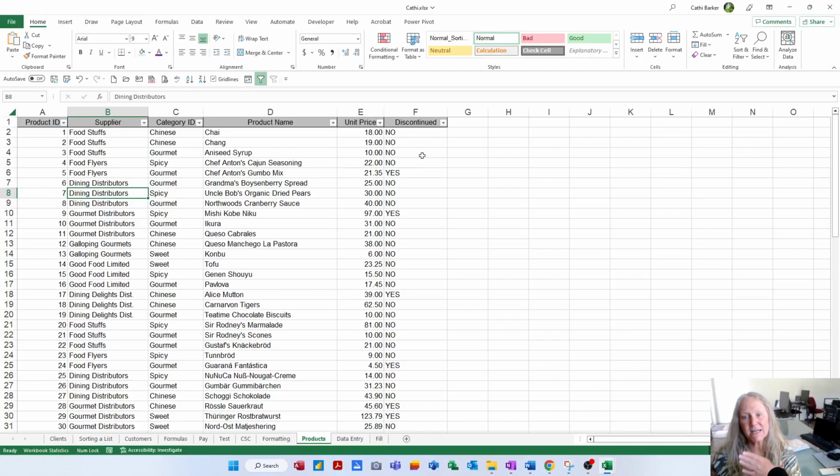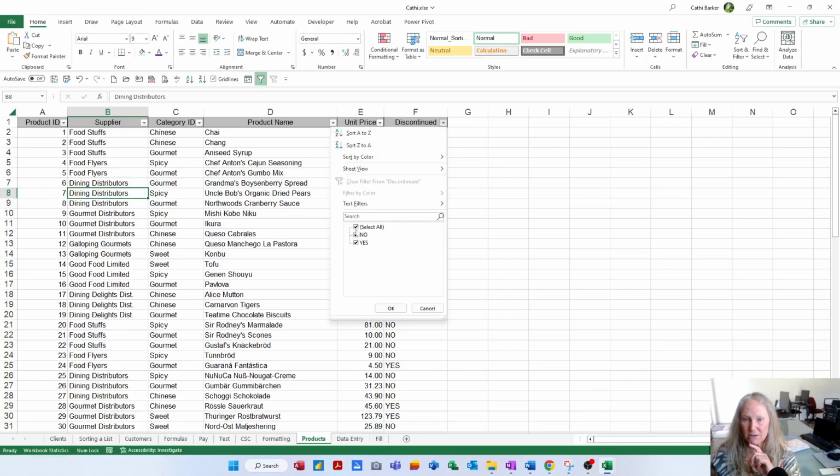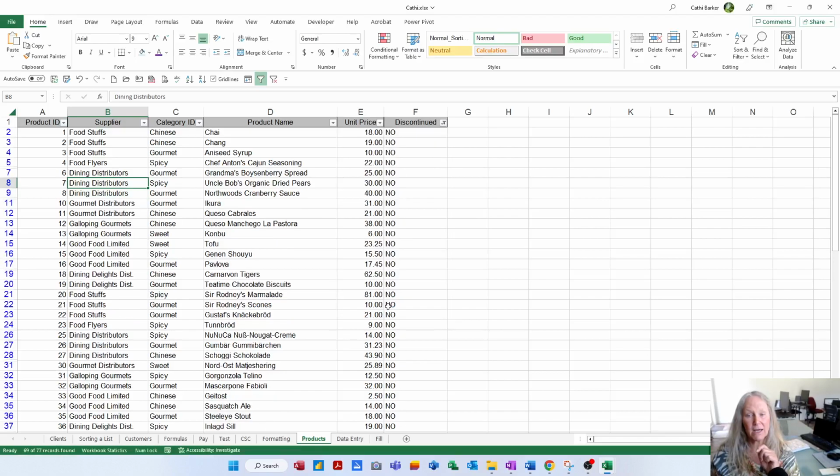Let's say I start with the discontinued column. I'm not interested in those products that have been discontinued. So I want all those products where discontinued says no. So I hit the drop down and I take off select all and I choose just the ones where it's no, it's not discontinued, and OK. That narrows my 77 products down to 69, and I can tell that in the lower left of my status bar.